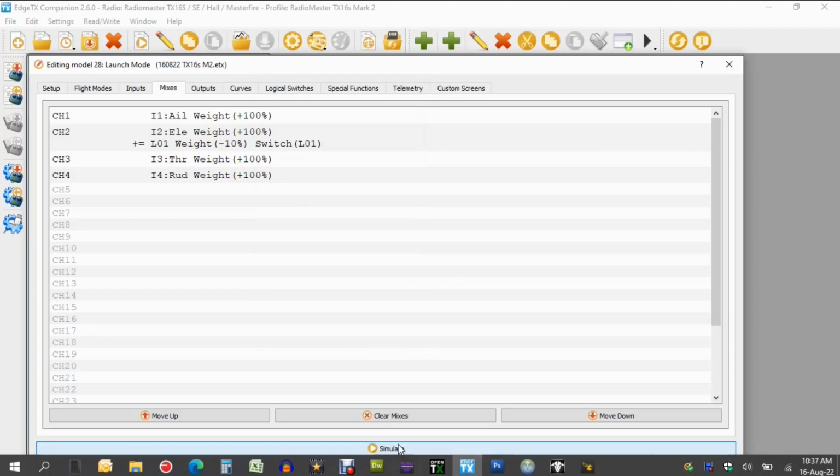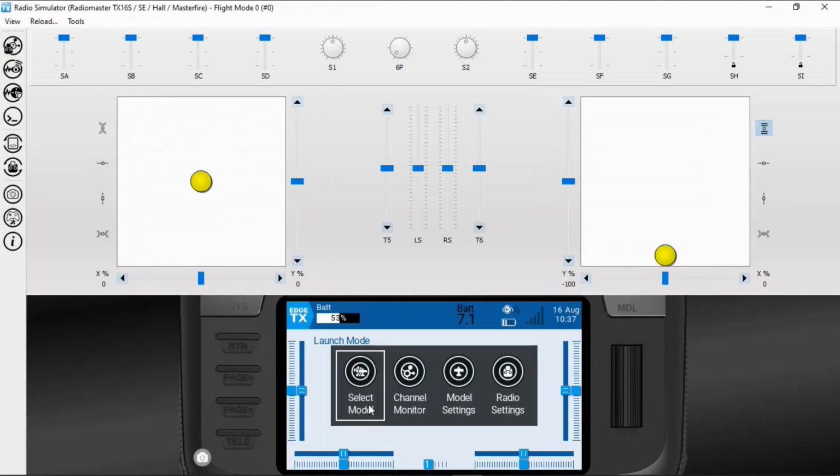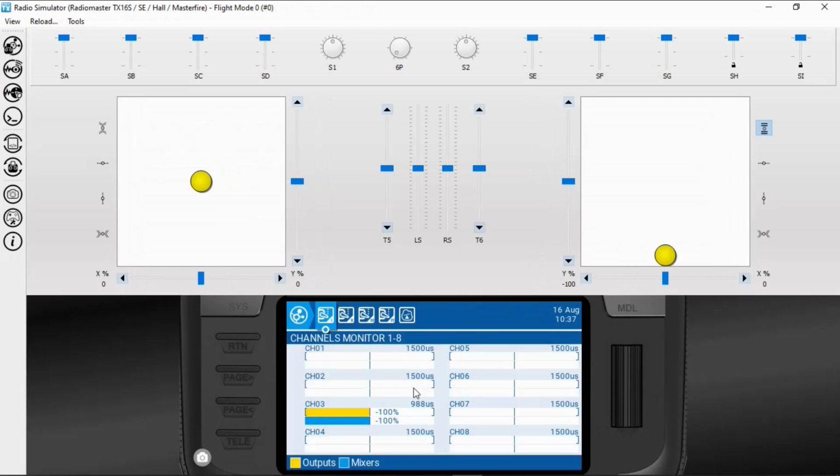Let's simulate this. If we go here, and I'm going to tap my screen, I'm going to get my channel monitors. So if you watch, there is my elevator channel, which you can see I'm pulling in up elevator. So that is on channel 2. If I flick switch SH, Flight mode launch, and then you'll see we've got up elevator for 4 seconds and then it disappears. There we go.